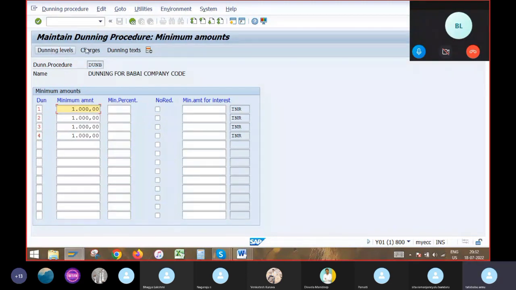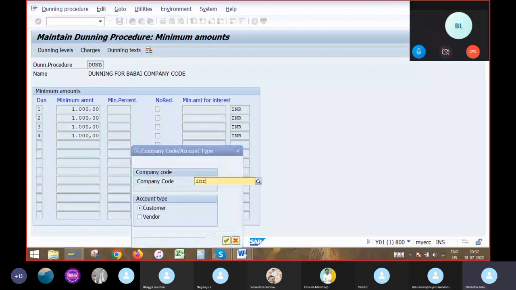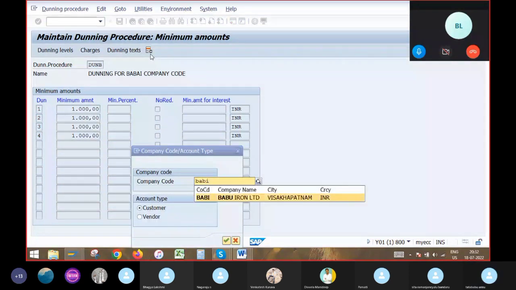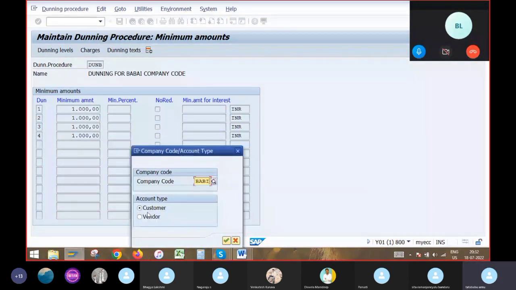Next, Dunning text. Sorry, I have to give a company code here. If you want to send the Dunning letter to a customer, you have to select it. If you want to send the Dunning letter to a vendor, we have to select here. I am sending the Dunning letter to the customer. That's why I selected the customer.